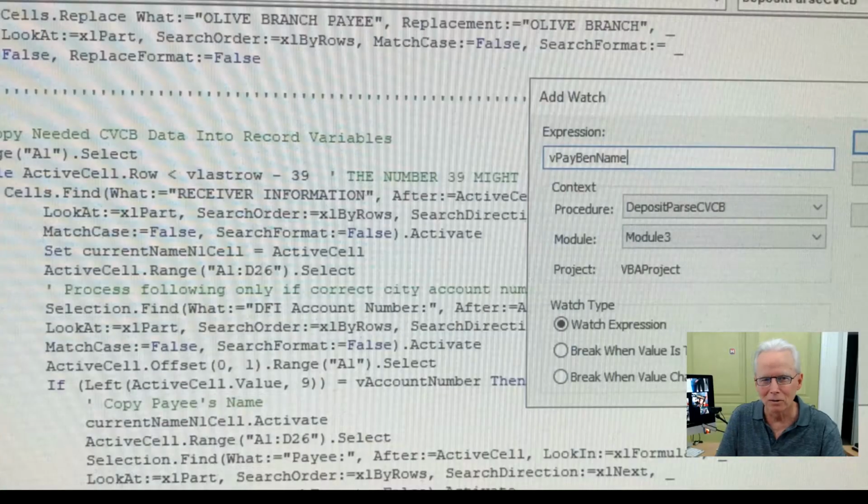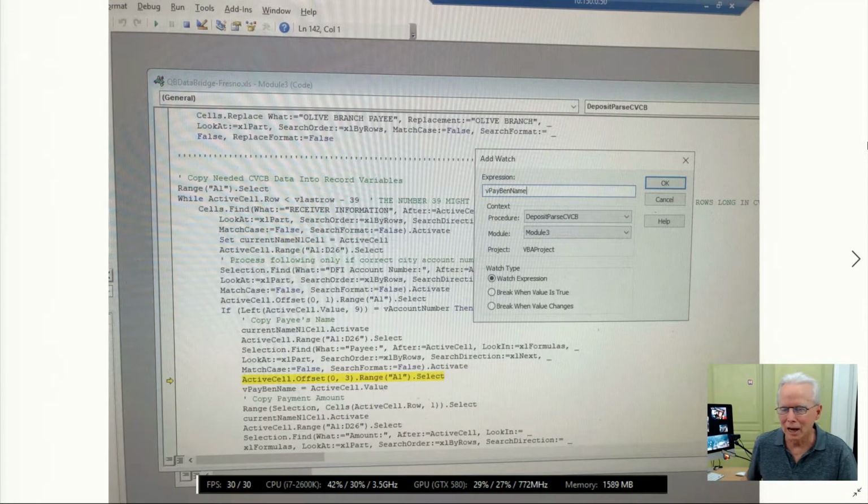I have spoken briefly about it in prior videos, but that was some time ago. Here's a quick look at a little piece of the Visual Basic code. Let me zoom this out a little bit. And this has pages and pages of information. This piece right here has a documentation of copy payee's name. So that's what this section does. This section copies a payment amount.